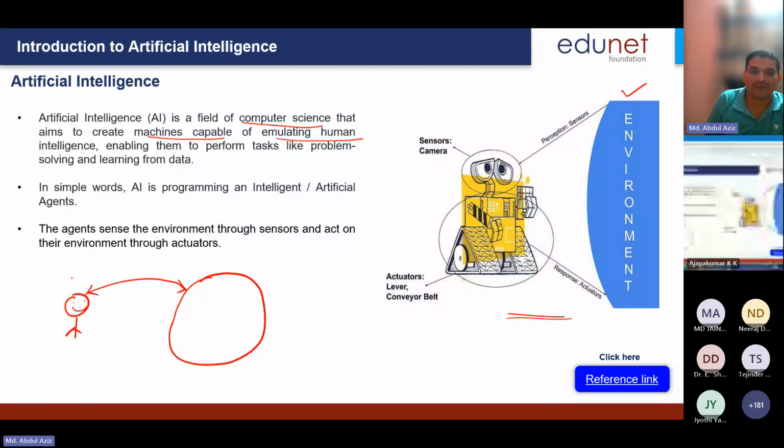And I will be storing that information in my brain, and I will be processing that information, and depending upon the situation, I will be acting on the environment. This is what the environment is. This is what the percept is. This is the action, right? I will be acting on the environment.